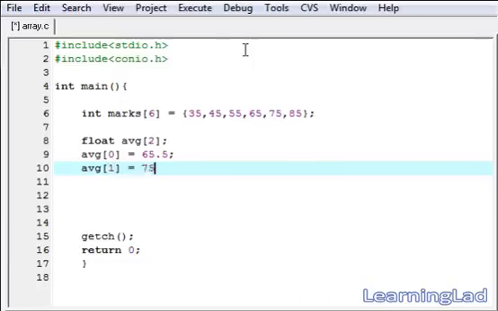75.8. Another thing I want to tell you is, if you are initializing an array using this method, then it's not necessary to specify the size here. You can leave it blank. Let's see how we can retrieve the values from this array.